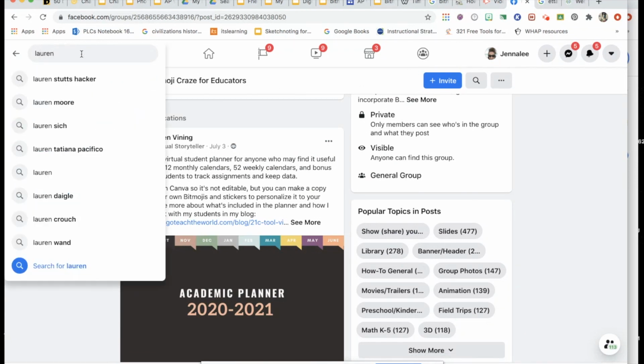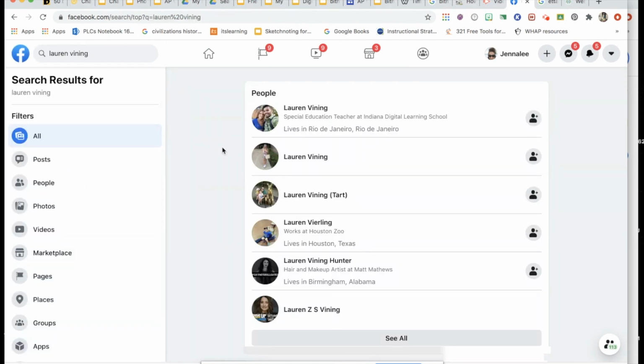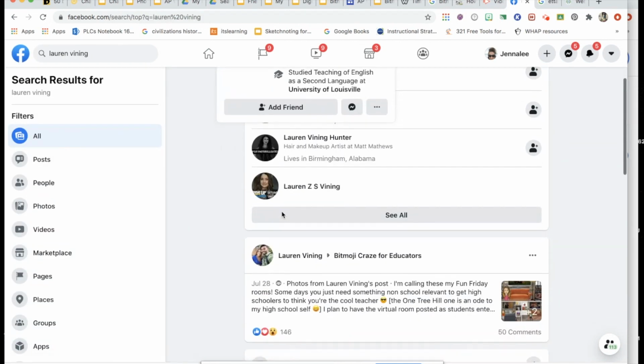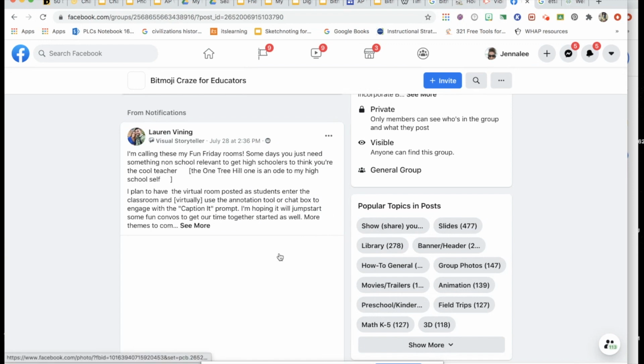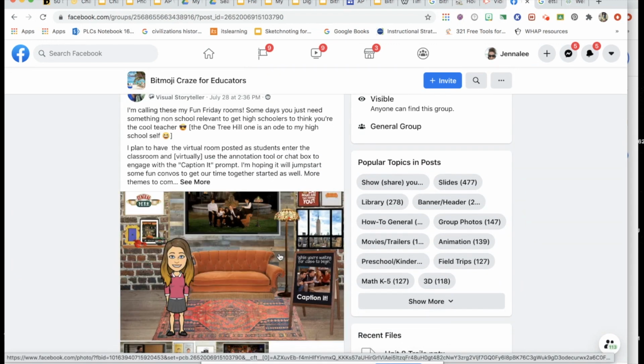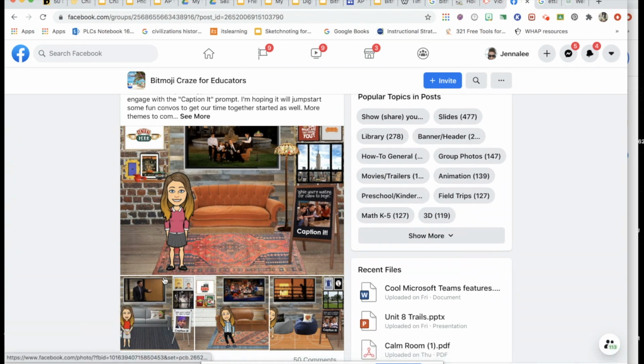It's insane how much time and effort she has put into these. And what's really cool is that she has them on here for you to use. Like, for instance, here is her Fun Friday rooms. And my favorite is this Friends themed Bitmoji classroom. Like, wow, that is so cool. I'm just completely in love with that.